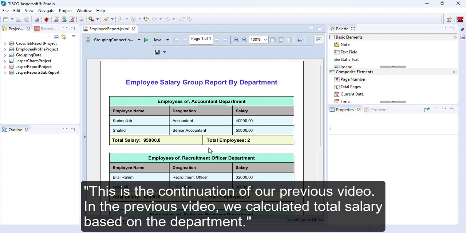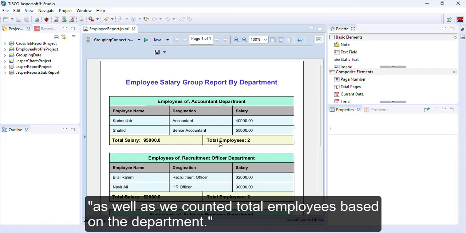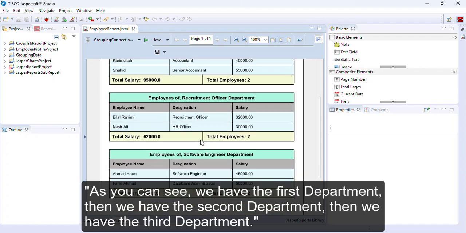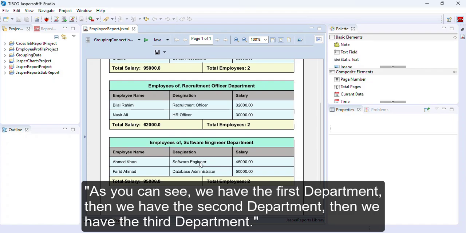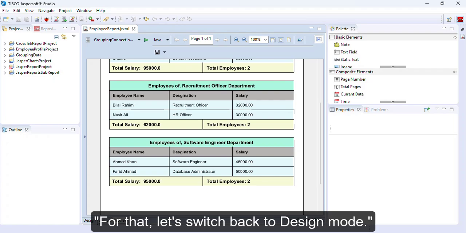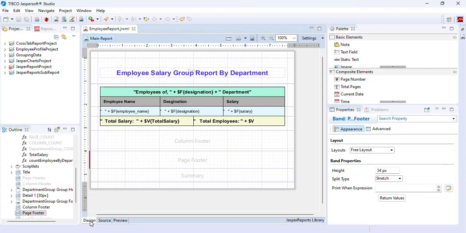In the previous video, we calculated total salary based on the department, as well as we counted all the employees based on the department. As you can see, we have the first department, then we have second department, then we have third department. So let's discuss how we can calculate grand total salary and total employees. For that, let's switch back to the design mode.